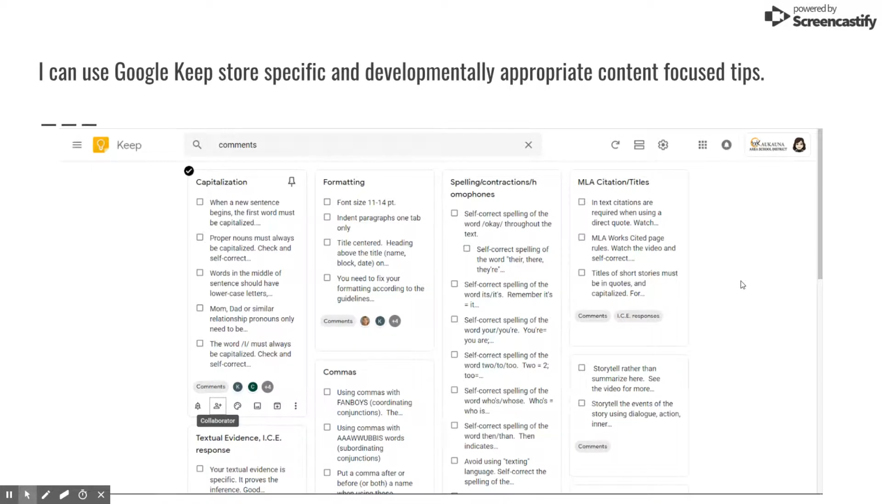This is my Google Keep page. This is the one, all of these are identified under comments. So these are comments that I can use when reading student work. And then if capitalization is an issue, I can go to the note titled capitalization and seek the appropriate comment that should be placed within the student's paper so the student can either be complimented on their use of capitalization or they can receive a tip on how to improve capitalization.